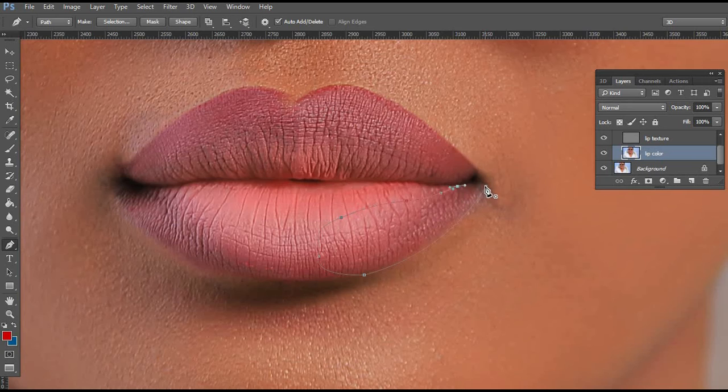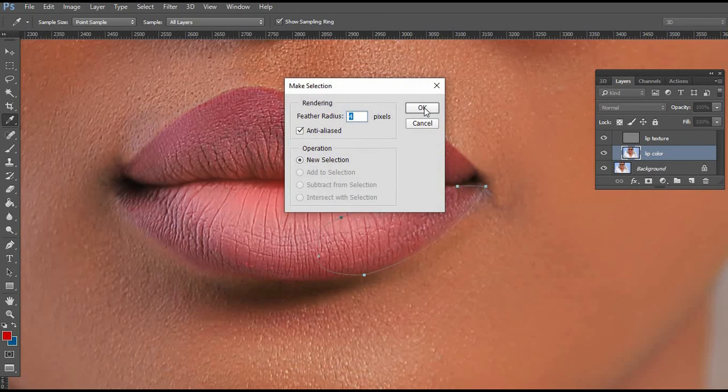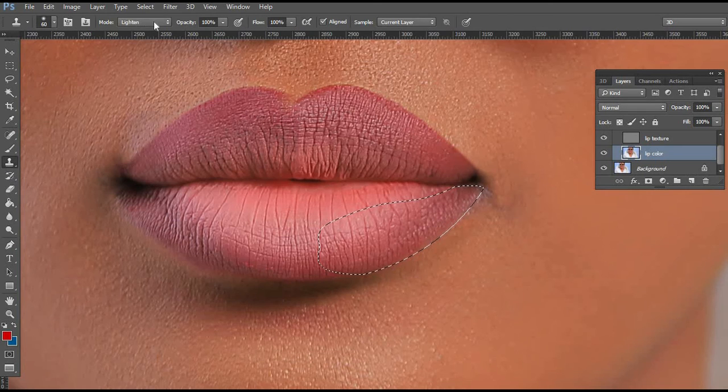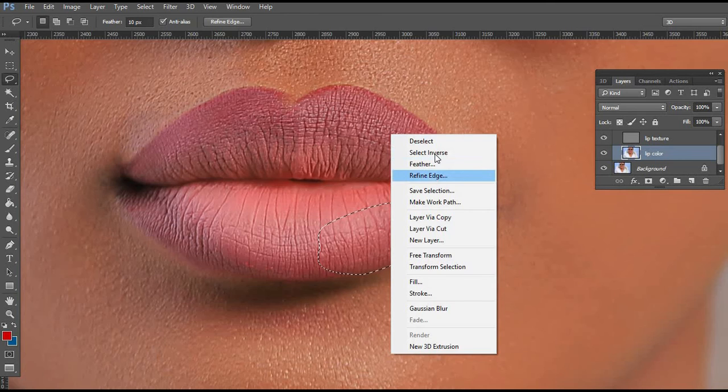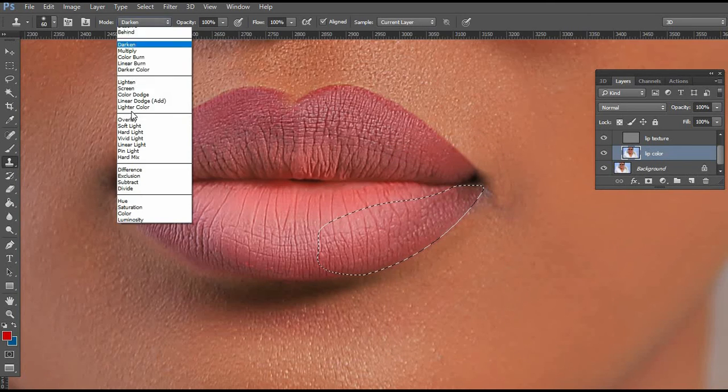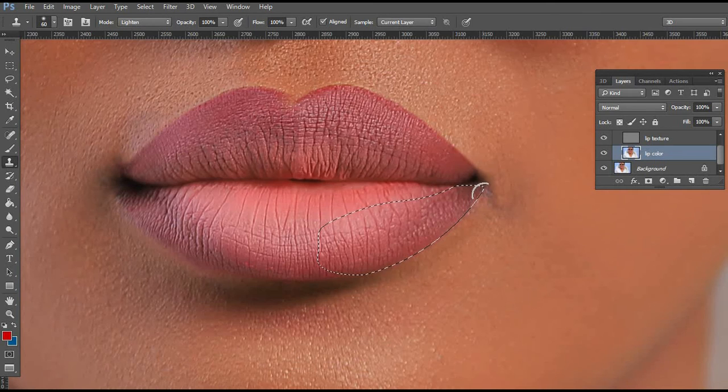I'm going to be a bit fast here, then make selection. We are still feathering at 4. Here we say darken, and then we darken inside like that. So we are not going to touch this lower part of the lip because it usually looks perfect. Then you come around and say select inverse, and we do the same thing, change the blending mode to lighten, and then we come and patch it up like that, just like that.